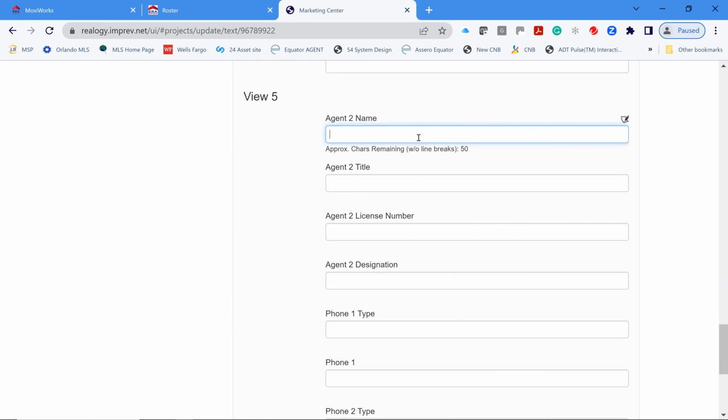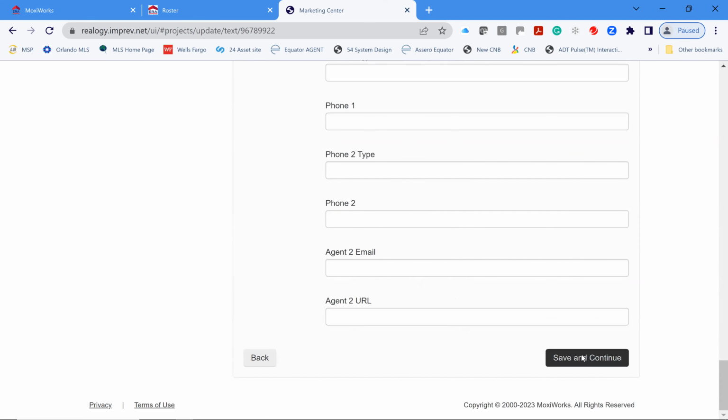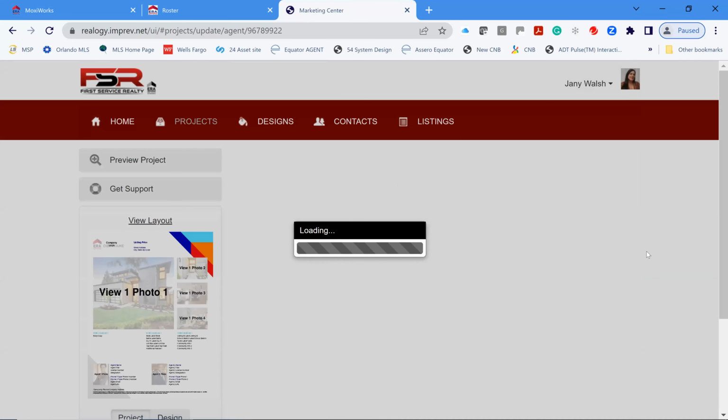I believe, I'm not sure, let me see. I think if you're gonna add the other agent, you have to have their information. It doesn't let you select it from the actual system. So you'd have to have their information and their picture to put if you're gonna do a second agent on your flyer. So in this case, we're gonna leave it as is and then go save and continue.